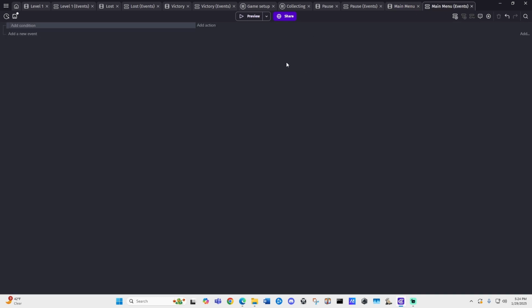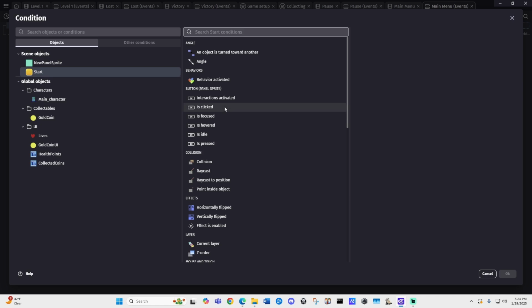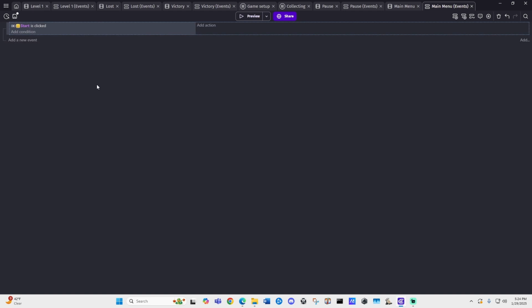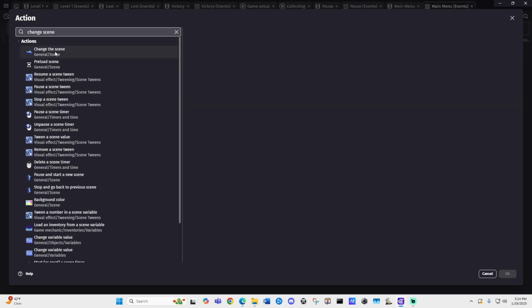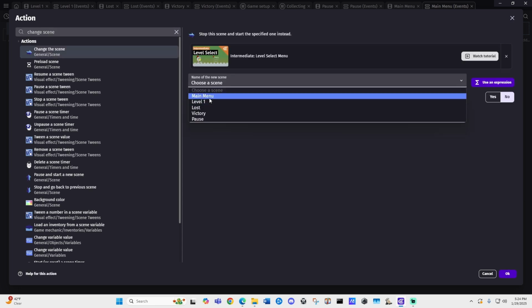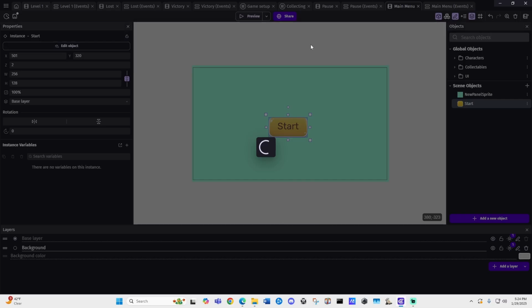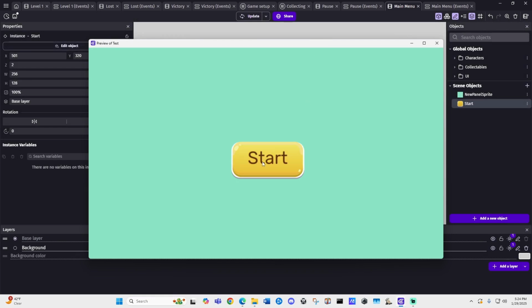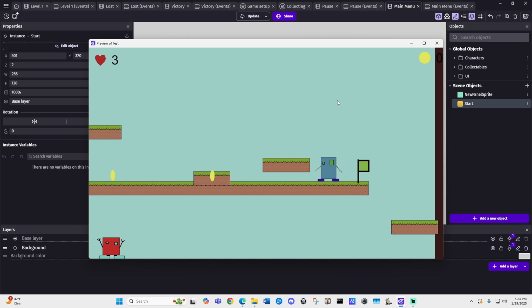Events. We'll add a new event. We will say when the start button is clicked, we want to change scene, and we want to start level 1. Click OK. Click preview. So now when we click, we start on level 1.